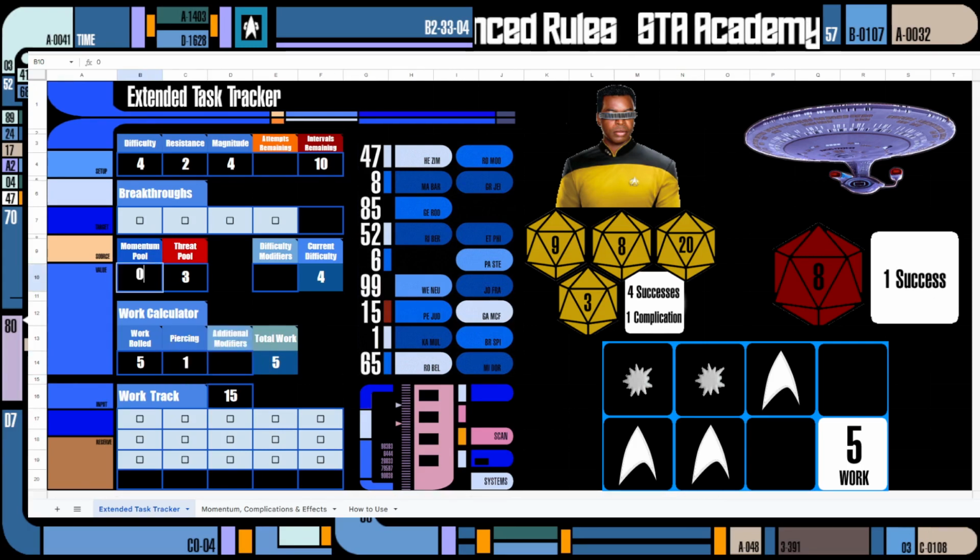So bye-bye momentum. So there we go. Because of that, it allows us to do all 5 points of work, which is 1, 2, 3, 4, 5, bam, there we go. And as you know, 5 or more work done after resistance is a breakthrough. So if I just click breakthrough number 1, it takes us to difficulty 3.